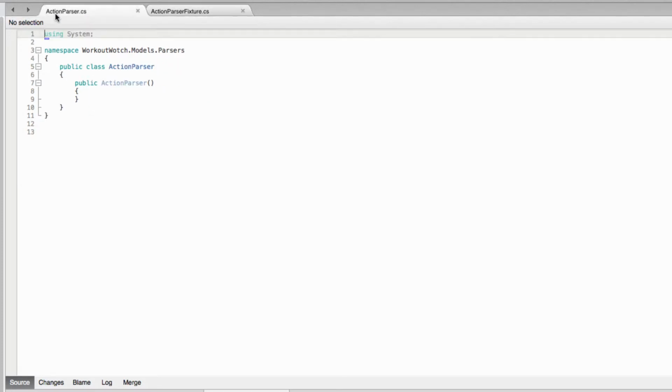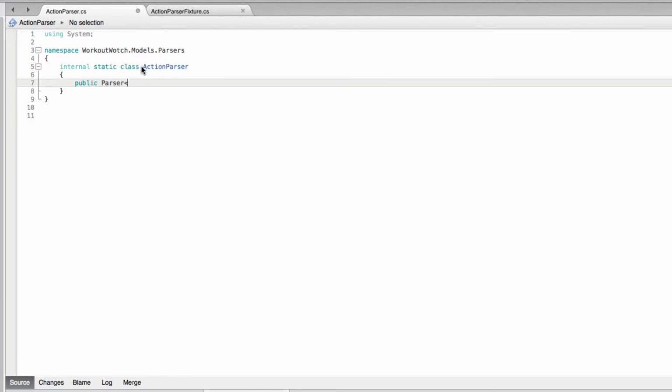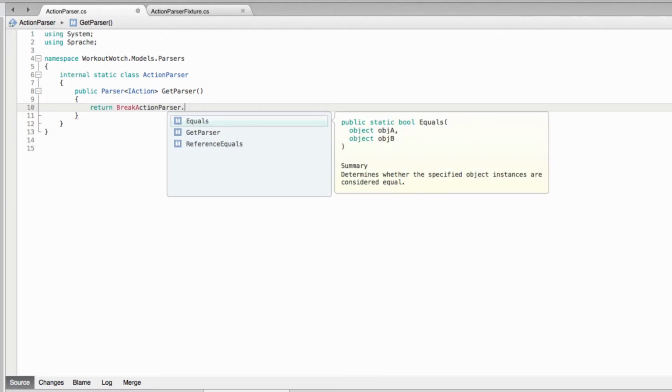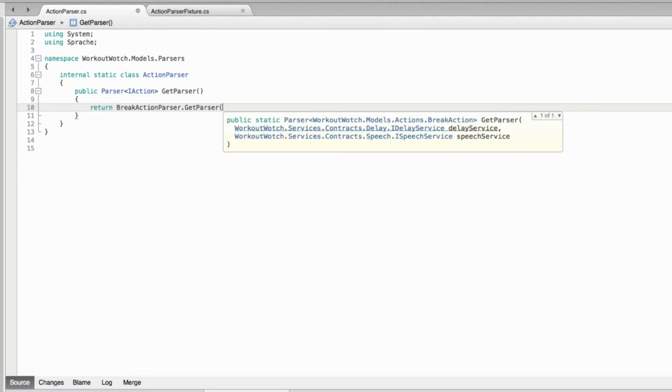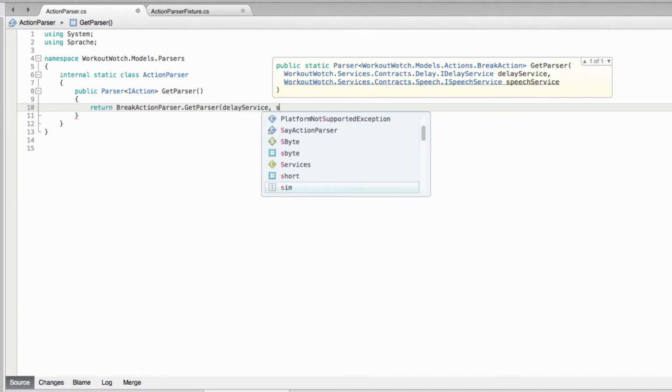But let's flesh out this API a bit, because it's a bit hard for me to reason about what to expect at this point. So the idea is we would have something like this. I'm just going to do them in alphabetical order here, because I don't think it actually matters and it just makes it easier for me to make sure we're getting everything. So now we can see what we're going to need: delay service and speech service for that action.